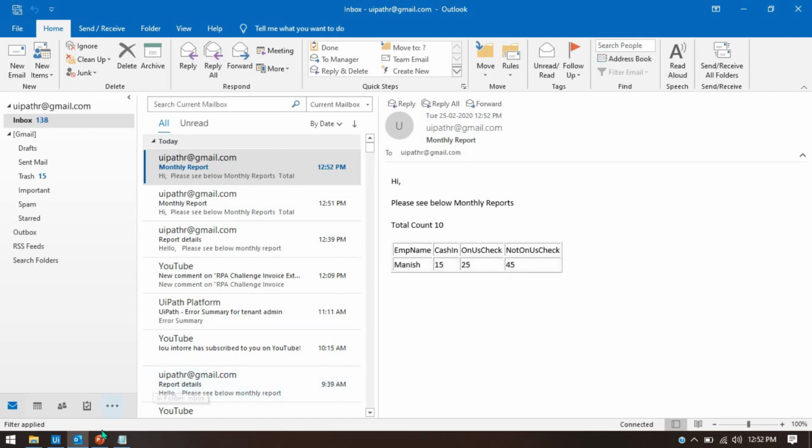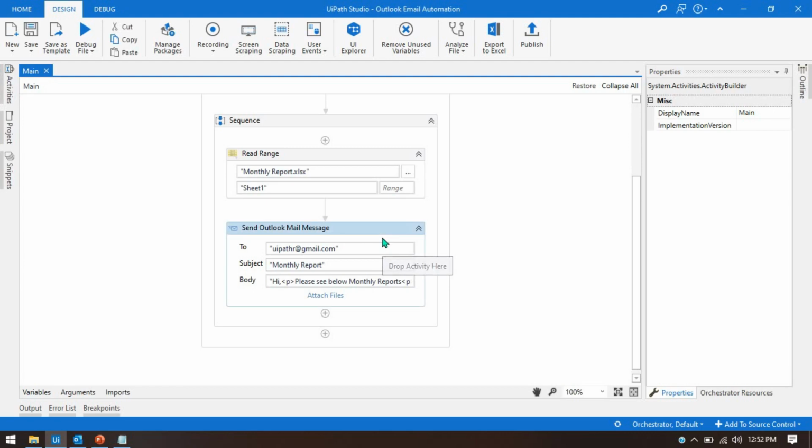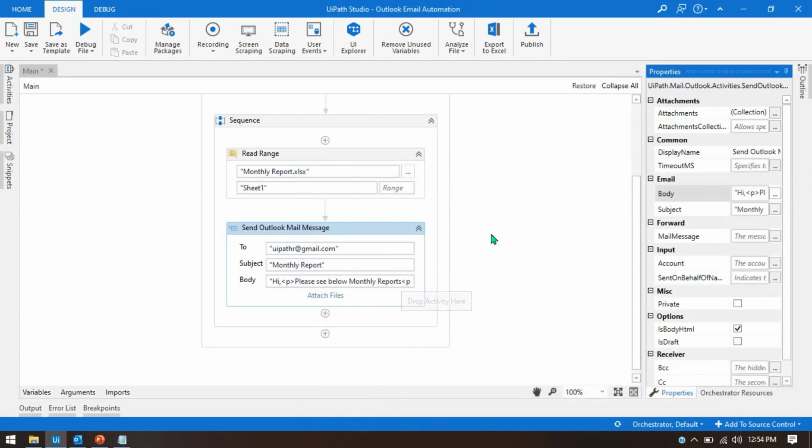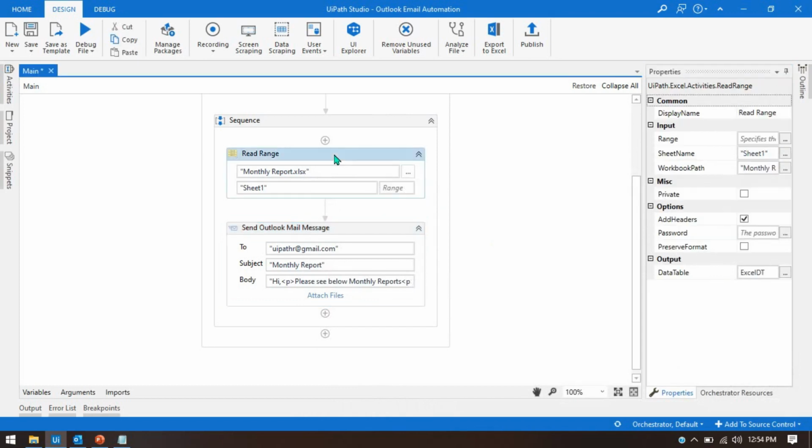So let me show you here. First, in the body message, I am going to write a few things. After this table, I am going to put 2 paragraphs, and then I will write thank you, and then 1 enter, and then I will write UiPathRPA. Now press OK, and now we need to read this data from the Excel file, because now we have the data in the Excel DT.